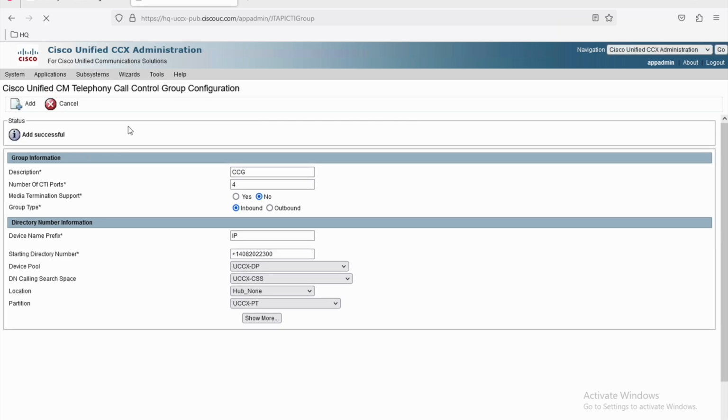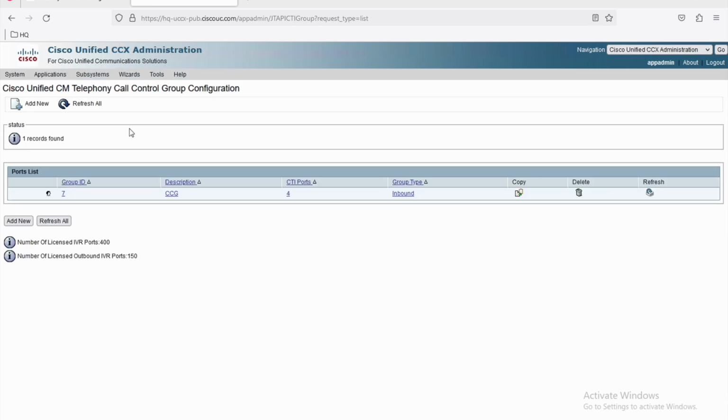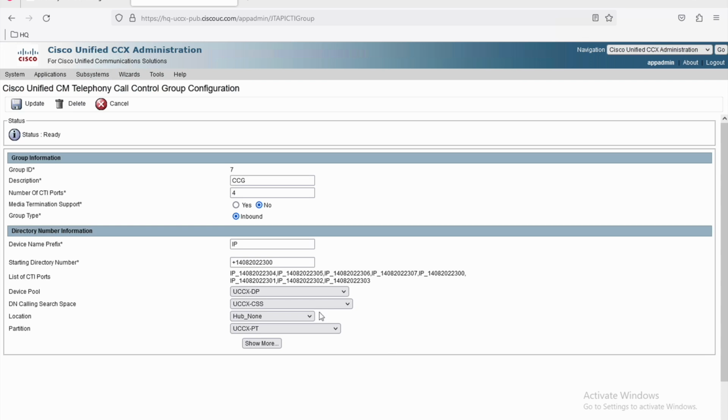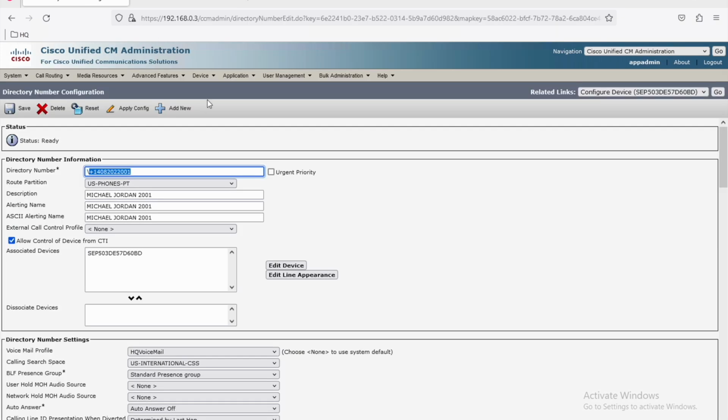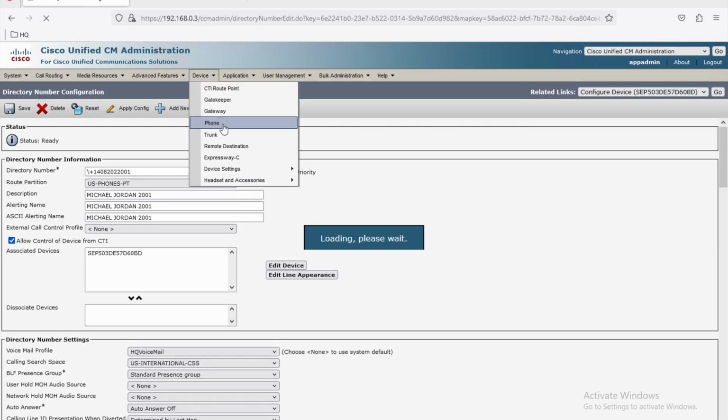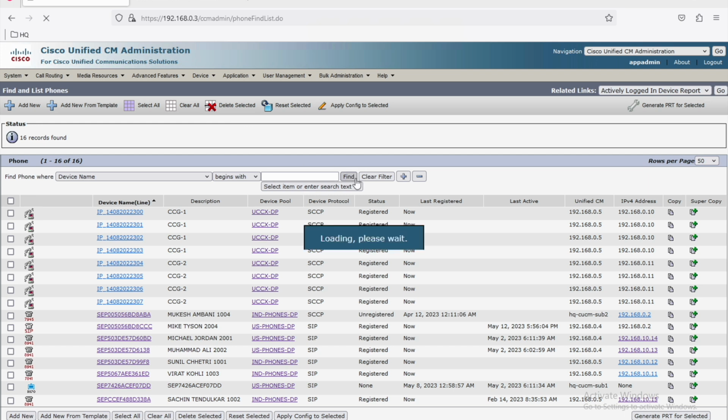Now I'll click add. You will see the CTI ports being created there. Now we have group ID as 7. We have CTI ports created. Let's open it. You will see the 8 CTI ports created: 1, 2, 3, 4, 5, 6, 7, 8. Now this should be reflecting here in the CUCM as well. If you look at CUCM, you will see the 8 ports created.